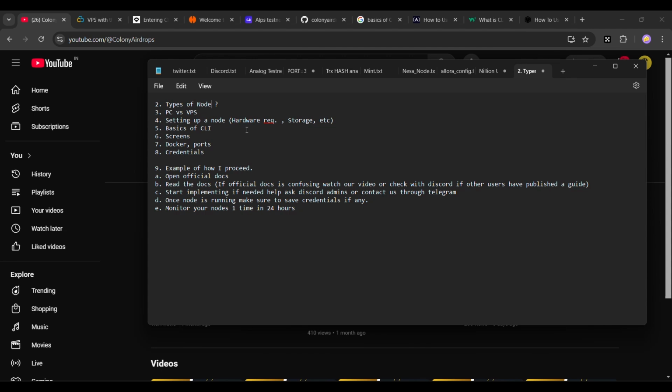Validator nodes are much more complex to set up. So in this video I will not be talking about validator nodes, and we will actually see how I set up a smaller node, a light node.